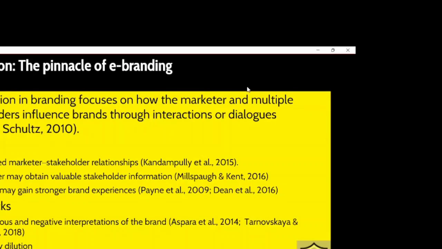Now, co-creation is available in branding by now. Its benefits for marketers is on the one hand, there are strengthened relationships between marketers and various stakeholders. The marketer may obtain valuable stakeholder information more easily, and consumers may gain stronger brand experiences. However, the downside, there are also heterogeneous and negative interpretation of the brand, not necessarily aligned with what is projected by a brand, which leads to brand name dilution, brand image dilution. For example, progressively losing its meaning and its touch with consumers, because there are so many free-flowing adaptation of meaning that you don't really know what it's up for.